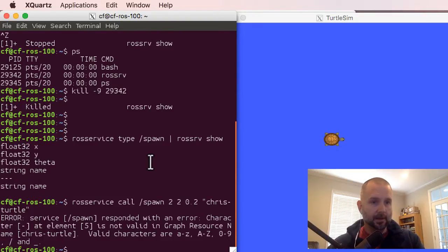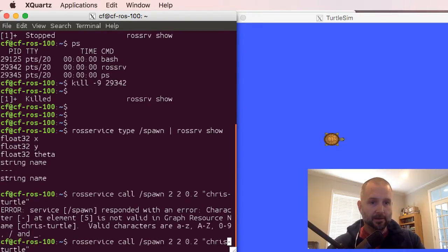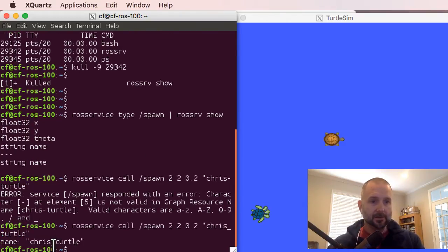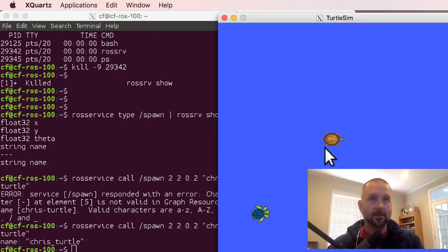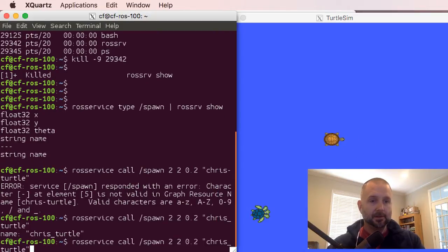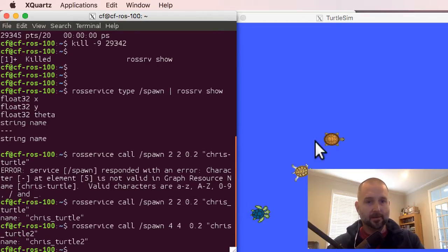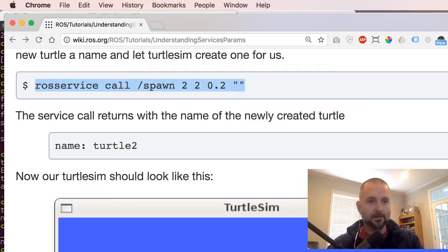Oh, it did not like that hyphen, so I'll do an underscore instead. Chris Turtle. So it returned Chris Turtle. And now you can see over here, I have 2 turtles. So maybe we can do another one. Let's do a 4-4, Chris Turtle. It didn't tell me to do this, but I wanted to. Look, I have 3 turtles now.